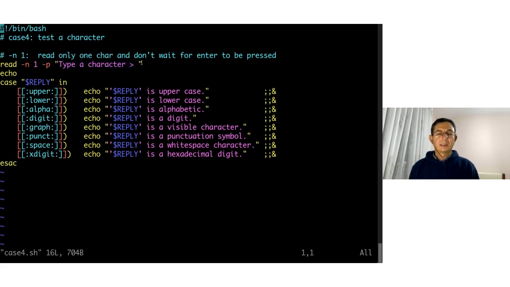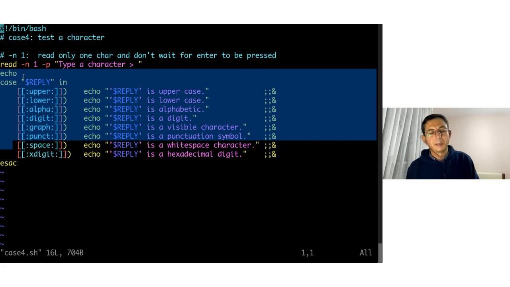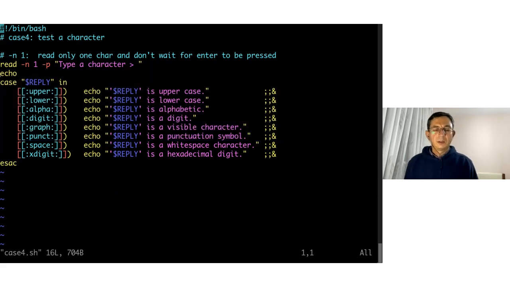As soon as we press a character, it is going to be saved to the variable reply, and the script will continue without pressing enter. We don't have to press enter. We just, with this echo, print an empty line, and then we case the value of the variable reply for the following cases. And if it matches an uppercase character, then echo reply is an uppercase.